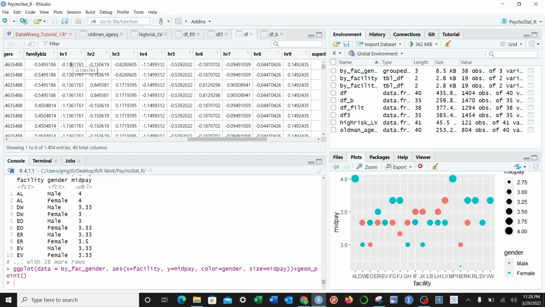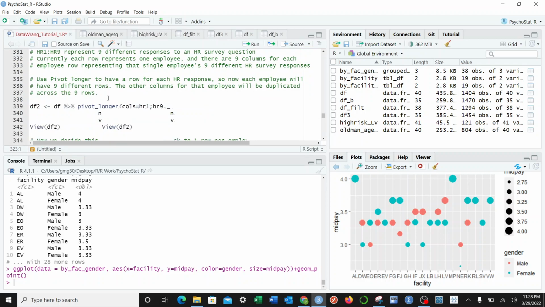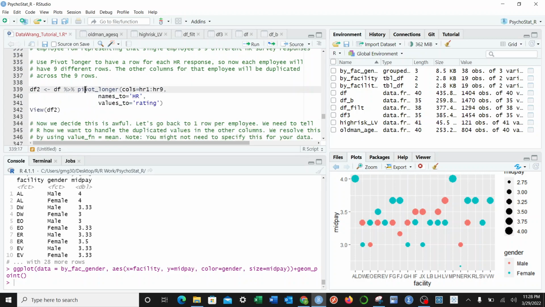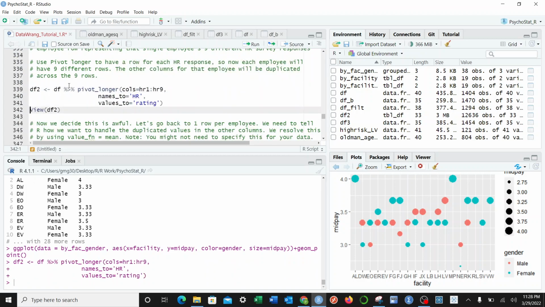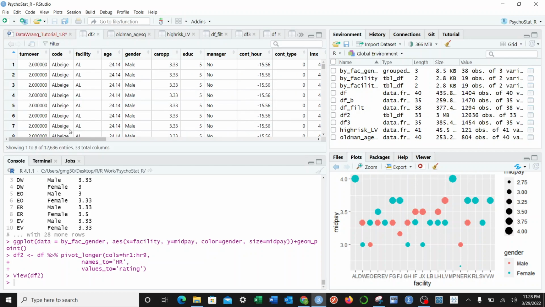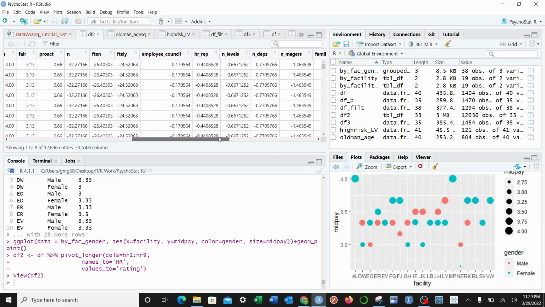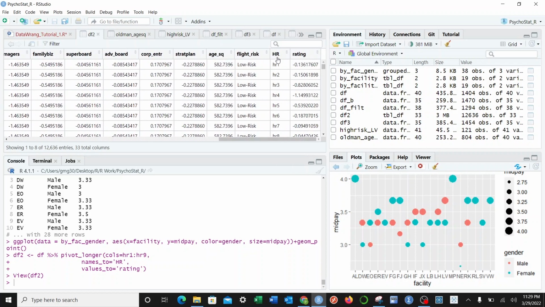So each employee responded to 9 different surveys over these 9 time points. And if we pivot longer, what it's going to do is, if we scroll over now, we grouped by a new variable. We made a new variable where we basically collapsed upon these HR levels.